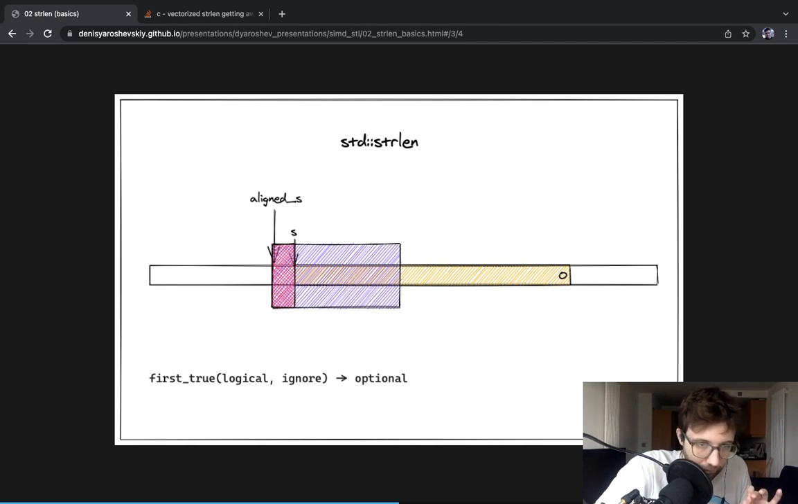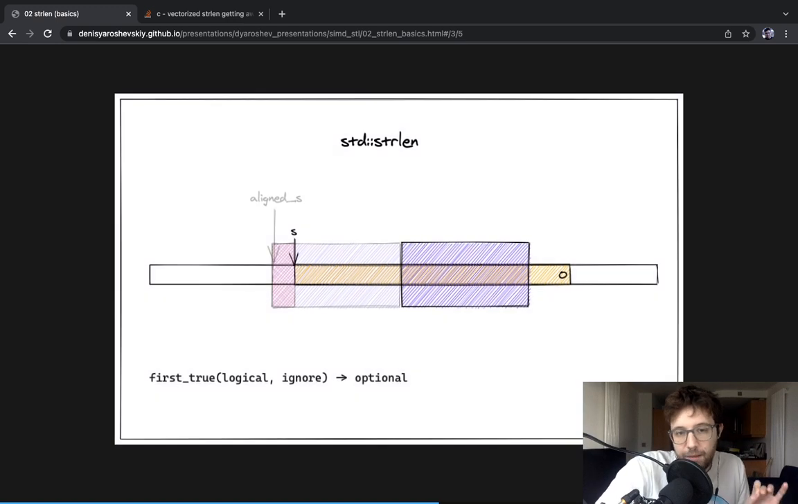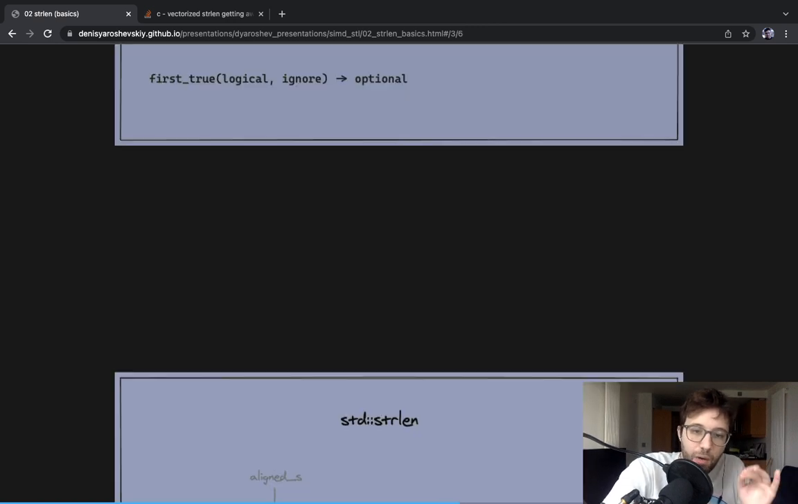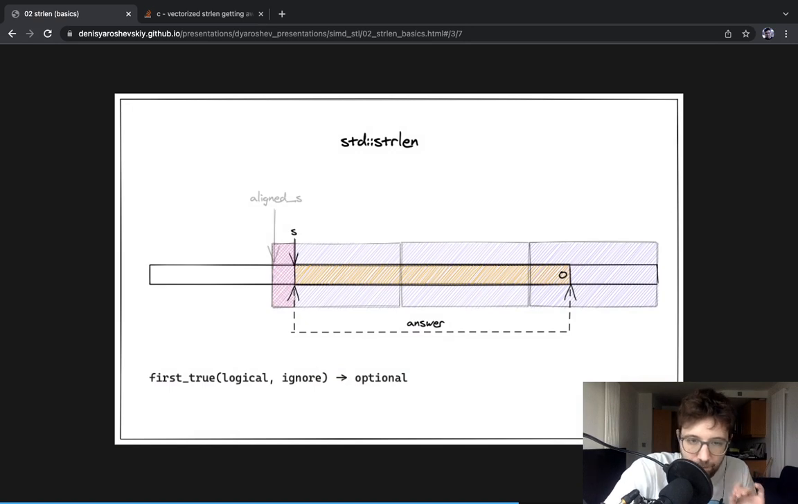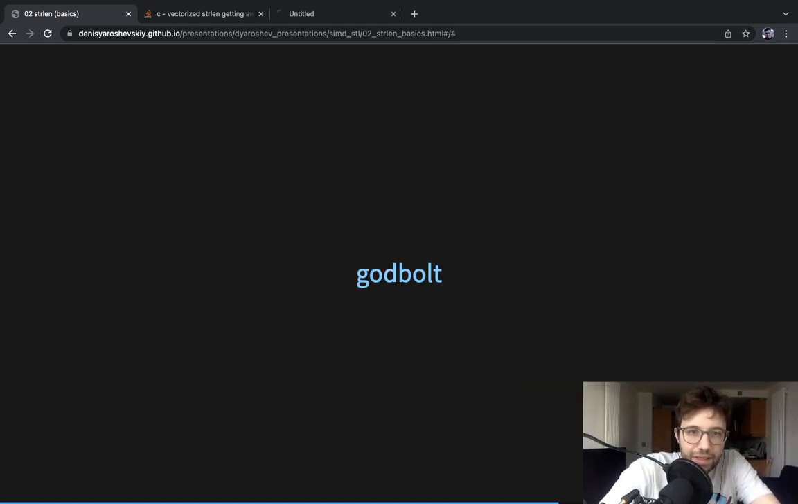Okay, so we're going to check this first bit for zeros, skipping this between aligned S and S. After that, we will just check for zeros. We don't need to do anything special. The first zero will work for us. Here there are no zeros, and here there is a zero. We will get the position, and this is going to be our answer. Okay, let's have a look at a version of this code written with if.